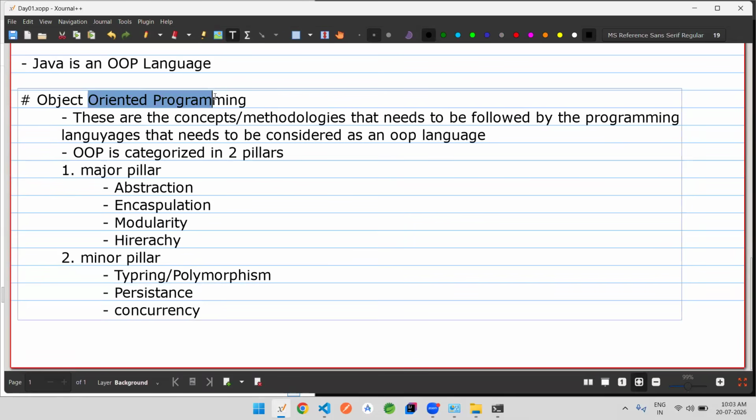So whenever you talk about object-oriented programming, we have these two pillars. One is called the major pillar, another is called the minor pillar. Inside the major pillar, we have abstraction, encapsulation, modularity, and hierarchy. Inside the minor pillar, we have typing or polymorphism, persistence, and concurrency. Now, what are these concepts trying to talk about, what exactly are they? Let us start exploring each and every pillar one by one.